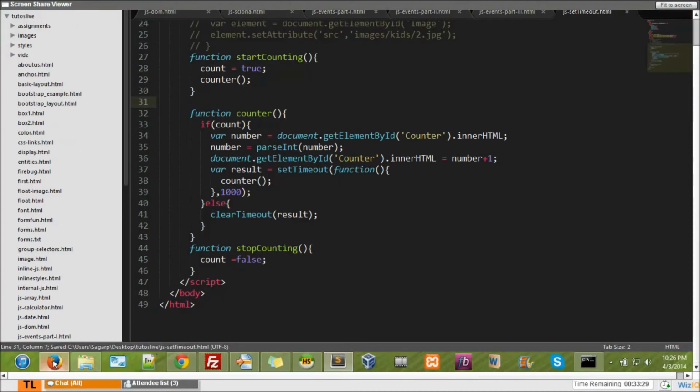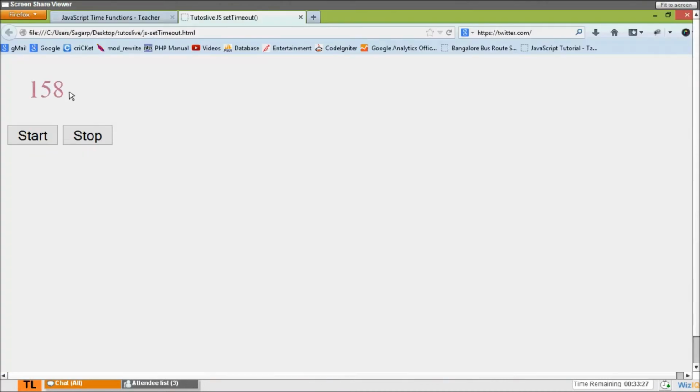So it keeps on counting. Now, as of now, 159 seconds has been passed. So I'll refresh this. I'll start 1, 2, 3, and I'll stop. It stopped at 3. And when I say again start, it starts at 4, 5, 6. Now I say stop again. And start. So 9, 10. I say stop. It stopped. Okay. Any questions here regarding set timeout?